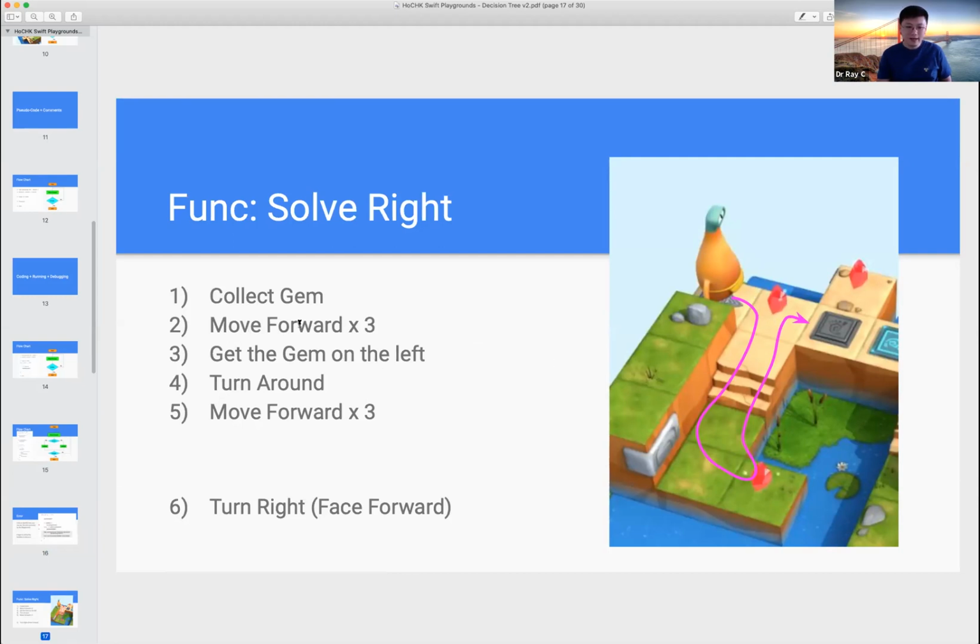Okay, but here I forgot. I just put move forward 3. I should turn right and then move forward 3, and then we collect the gem on the left-hand side, and then we turn around, and then we move forward again 3 times. 1, 2, and 3. After we hit this place, we need to turn right again in order to make sure the monster is facing on this right-hand side, not to this direction. Okay, so everybody understand?